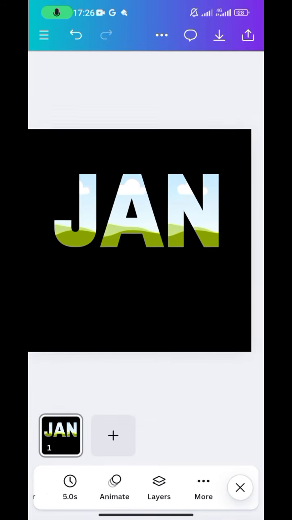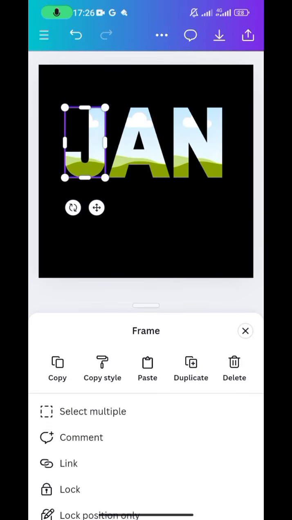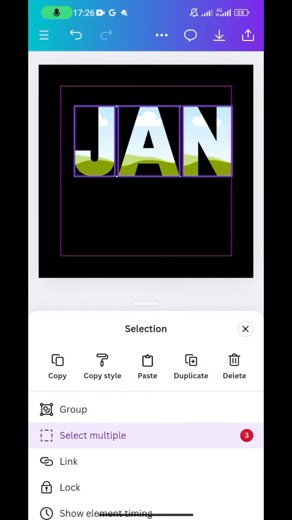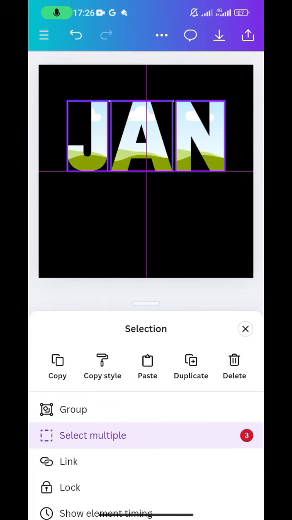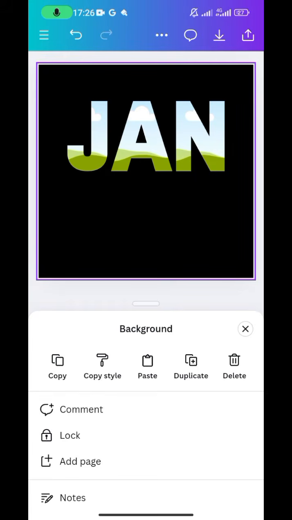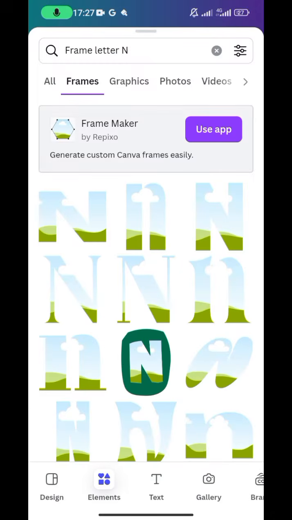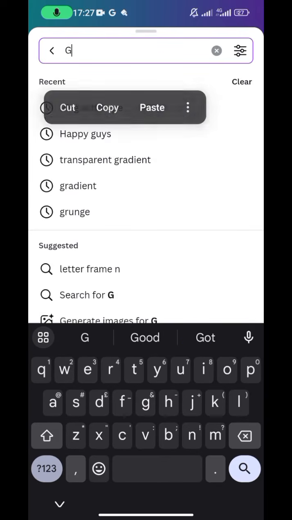All right, so as soon as you're done with this, then you can actually group them together and just select everything. We just want to make it fall at the center of the design. Okay, I think this is okay for me. So next I'm going to bring in another type of element. So you go to element and then you just type grunge.